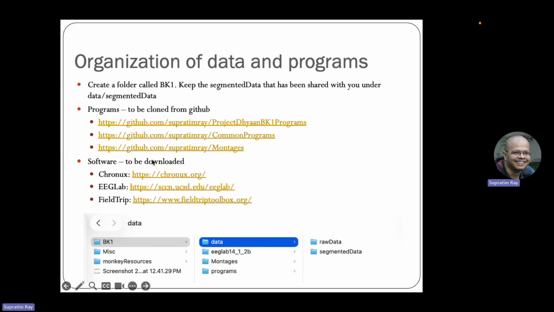We also need certain software. Chronux is what we have already downloaded for that monkey resources part; you can get it from here. And EEGLAB is required, and FieldTrip for some connectivity analysis that we will get to later. So it's a good idea to keep both.